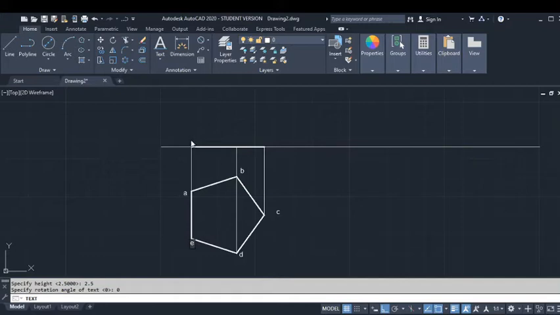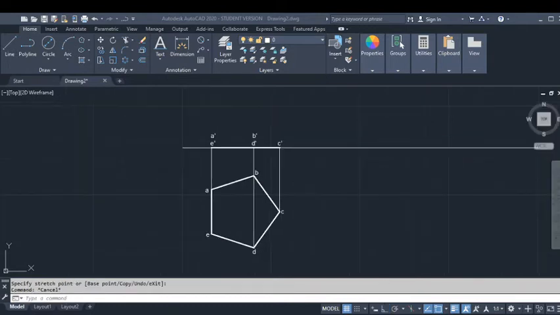Now if I have to write the front view projections, I'm going to get the front view projections to be A dash and E dash, B dash and D dash. Similarly, this is C dash. And I'm going to rearrange these locations to make it look proper. So this is how it looks after I rearrange.